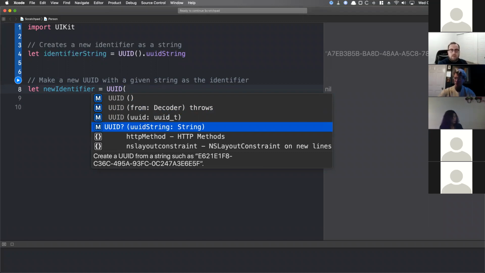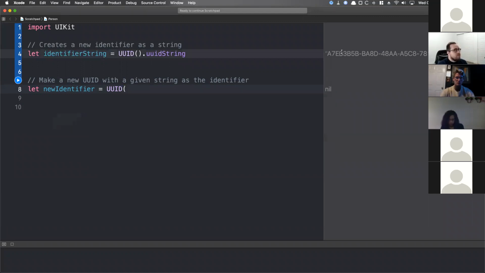Okay. Before, you mentioned that the reason you create the task representation is to strip out all the Core Data aspects of it. Yes.